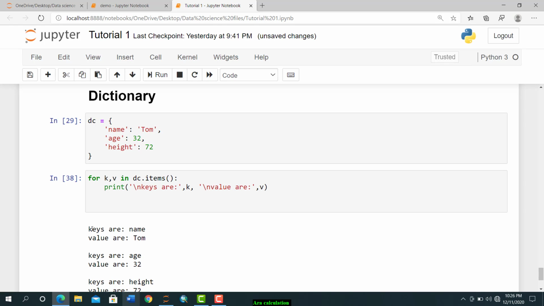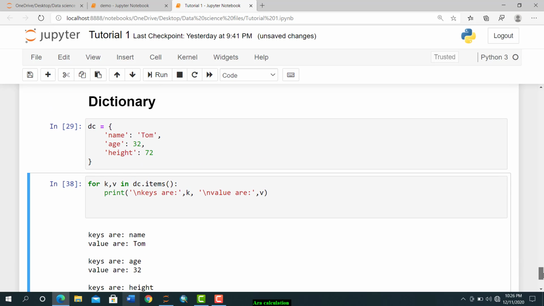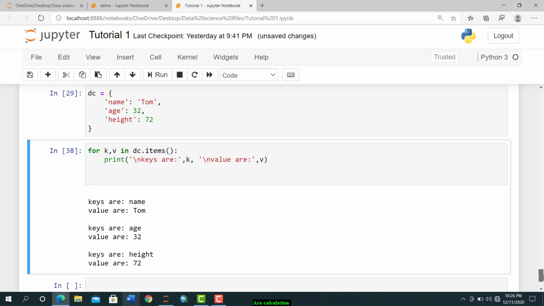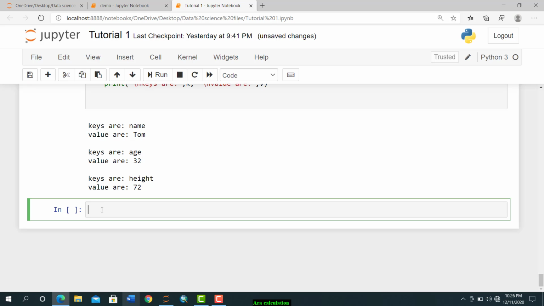Okay, this is the first key and value pairs. Keys, values. Okay, that's all about dictionary, and I can change it to a series object, but for now don't bother with that. Okay, now we have done some basic things.